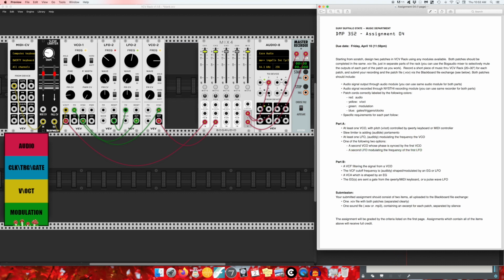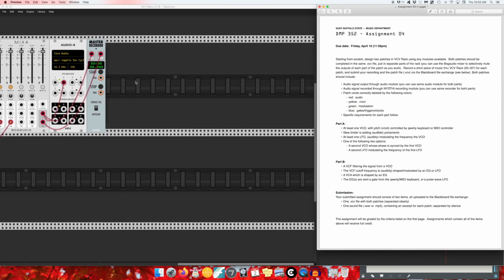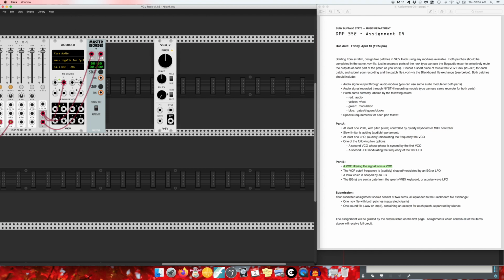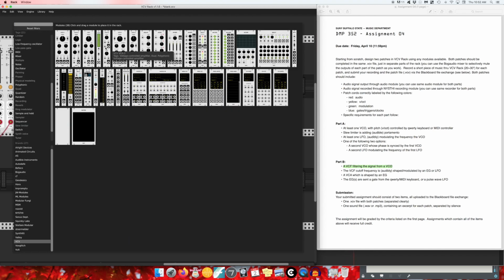So I can go ahead and record, but I'm going to wait to record until I have both patches. So I'm just going to mute these for right now. And now let's start on part B. I'm just going to scroll over here and do part B on the right side. So part B says we want a VCF filtering the signal from a VCO. So that means we're going to need a VCO and a VCF.